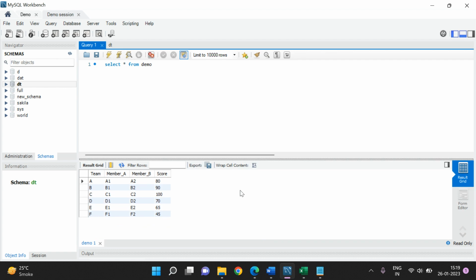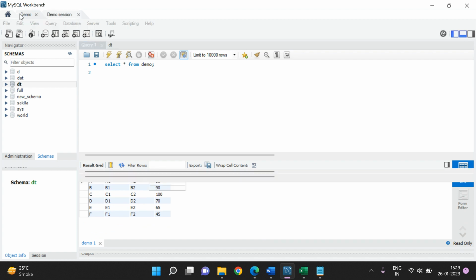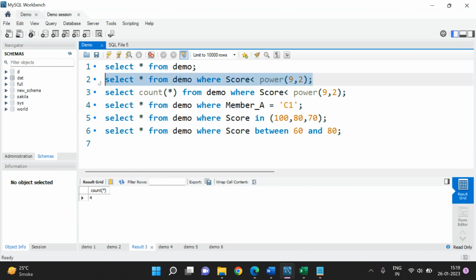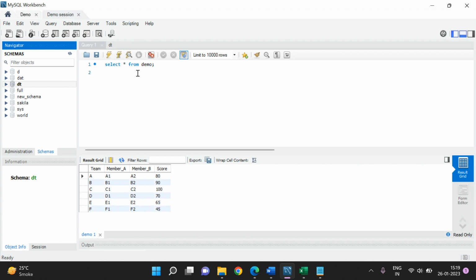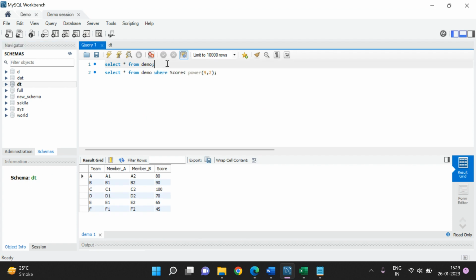Let me enlarge it a bit. Yeah, so you can see this was a table, and right now this is the query which gave us this output. And let's say I have some examples written over here. Let's say we want to choose all those entries where the score is less than 40, or rather greater than 40.